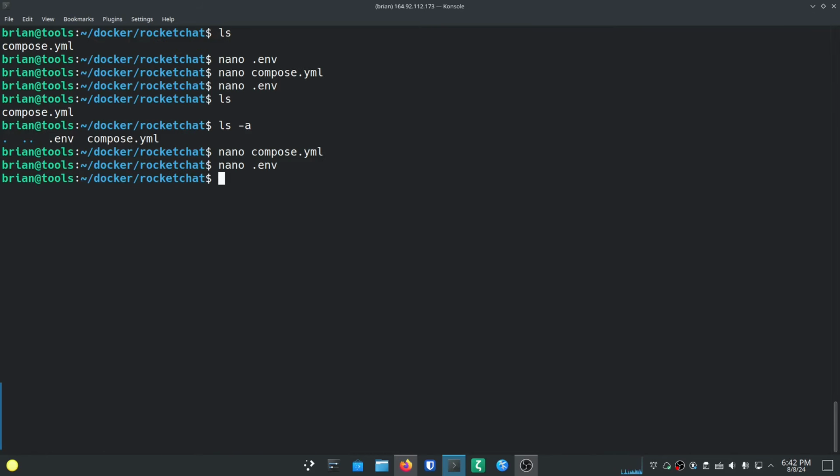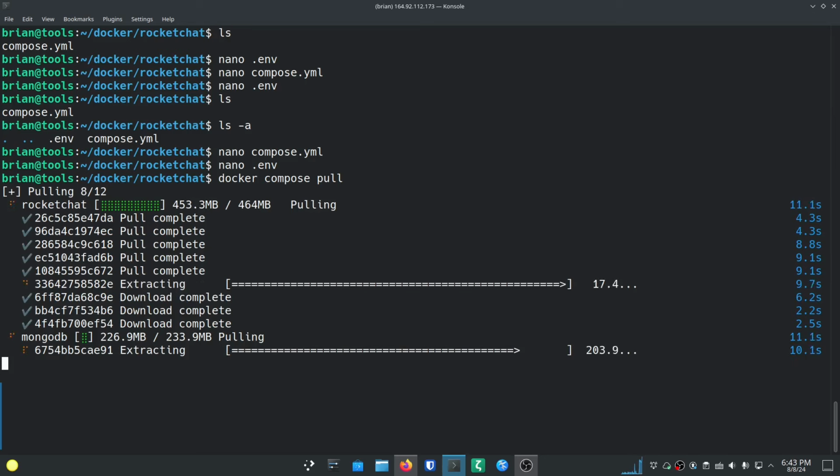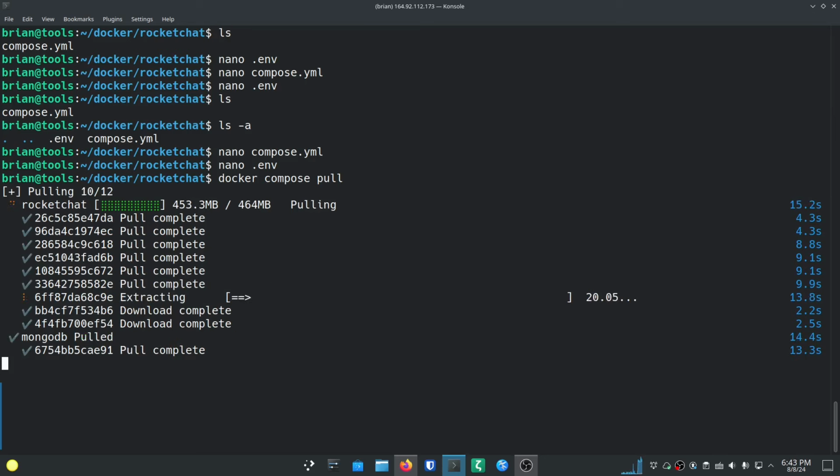We've got all of our environment variables set up. We've got our Docker Compose file set up. So let's just do a docker compose pull. What this is going to do, it should pull down RocketChat and the Mongo version we need. Now, depending on your VPS and the system you're using and your internet connection speed, this may go fast, this may take a little bit longer, it just depends. So be patient while it gets all this stuff done.